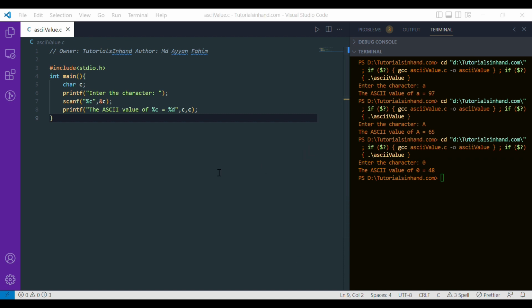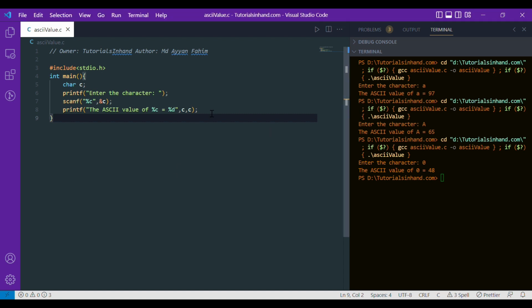So this is how we can write a program in C in order to find the ASCII value of any character. I hope you understood the things very clearly.